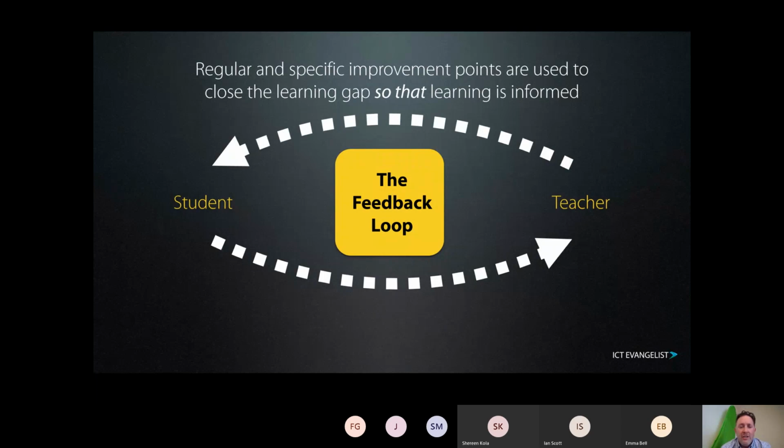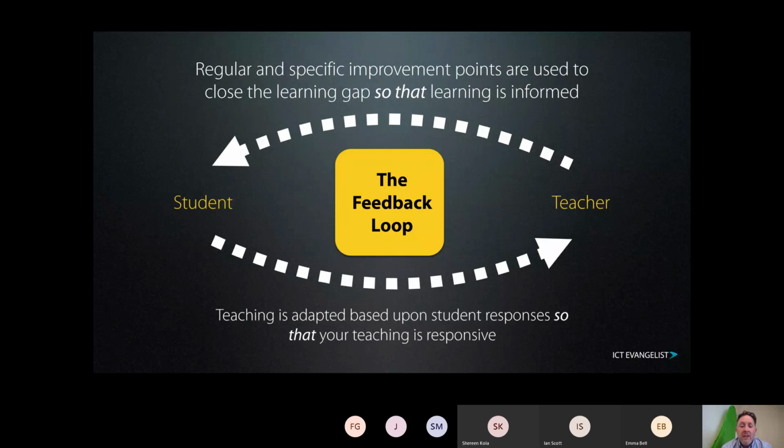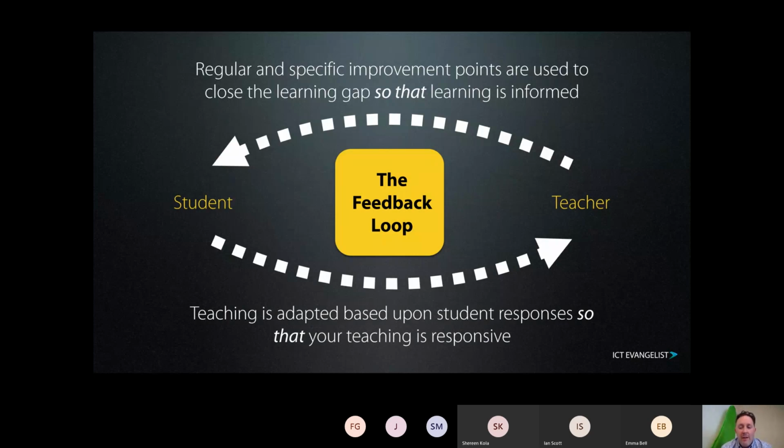Now we do that so that learning is informed. It helps us to close the learning gap. Hattie talks about feedback being just in time, just for me, just for what moves me forward in my learning journey, all those sort of things. But we do this so that teaching is adapted based upon student responses. That means that our teaching is therefore responsive.